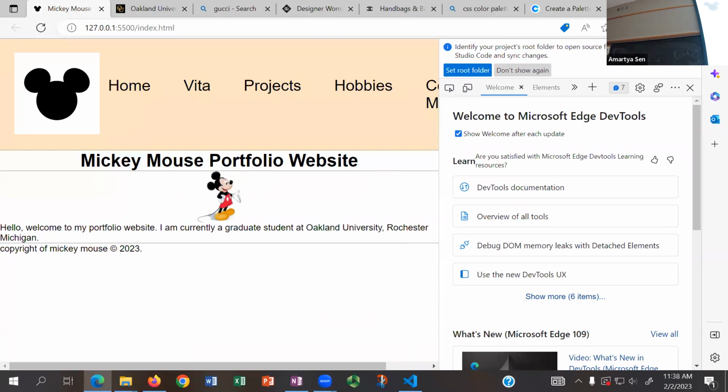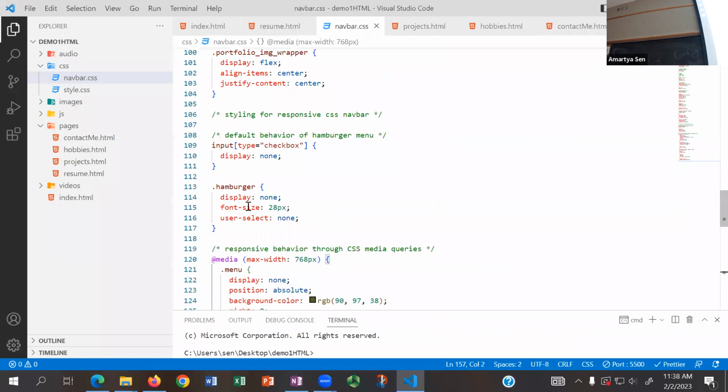So here, another option. So this is the first, let's go line by line. By default, I have hidden my input checkbox and my hamburger menu icon. That is the default behavior. Nothing should show up when the screen size is large, that is, when it's representing a desktop.